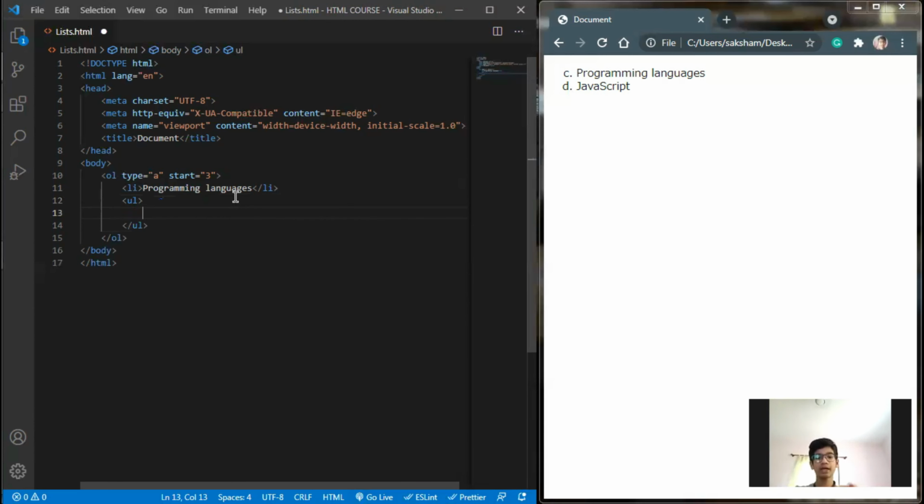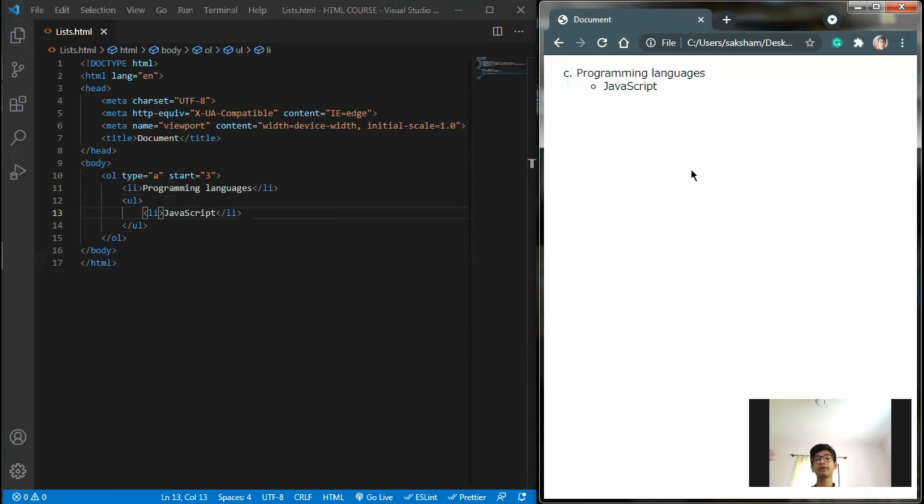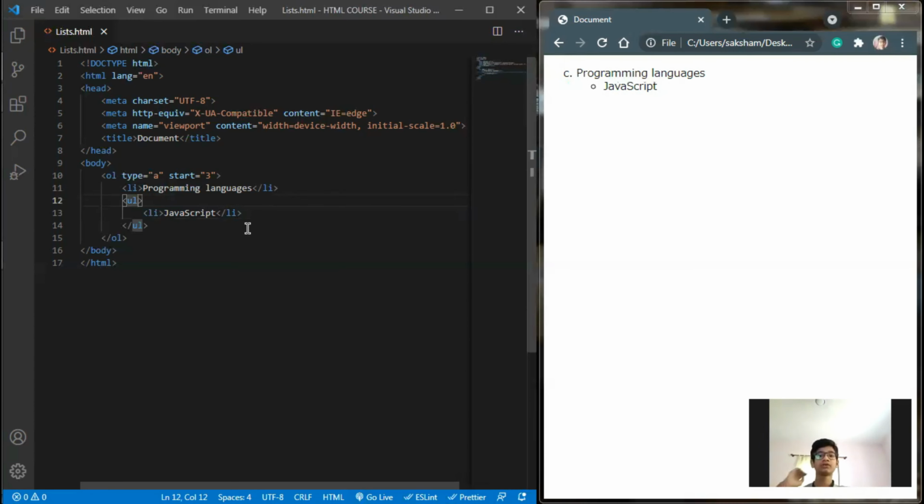And now the same way I will type LI. So in that, I will type JavaScript. So let's save this and check this out. So there you go. JavaScript is now here as we want. Also for unordered list, we have the attribute type, which does the same work as the type in the ordered list.